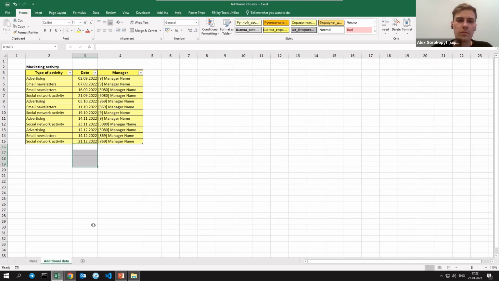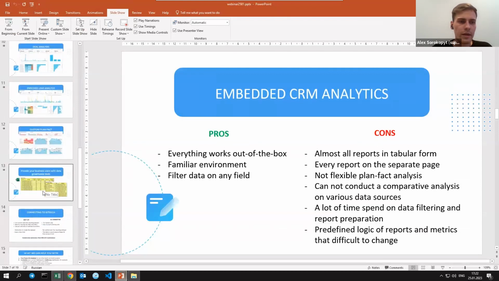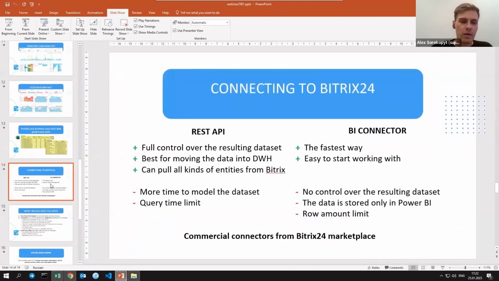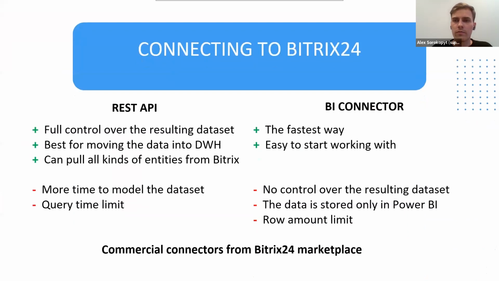Now we come to one of the most important questions: how you can connect your Power BI to Bitrix24 portal. First of all, we need to mention that there are several ways of connecting to Bitrix. You can use either Bitrix REST API, Bitrix in-house BI connector, or other commercial connectors from Bitrix Marketplace. We will stop on the comparison of the first two as they are already included in your Bitrix license.